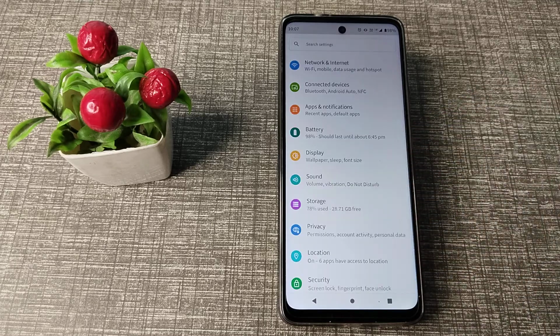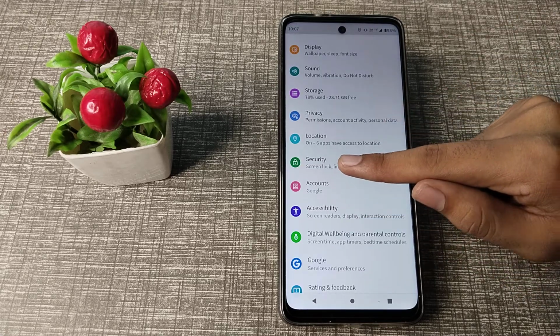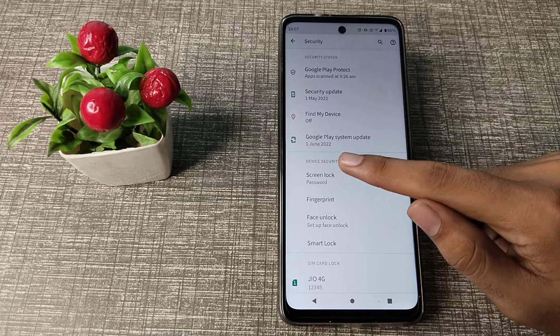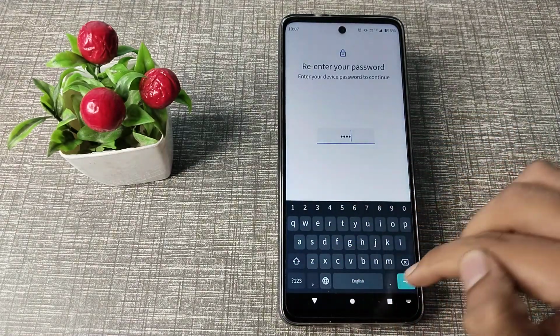First of all, open your phone settings to remove your password on your Motorola phone. Scroll down and you can see the security settings. Tap here, click on screen lock, and enter your password.